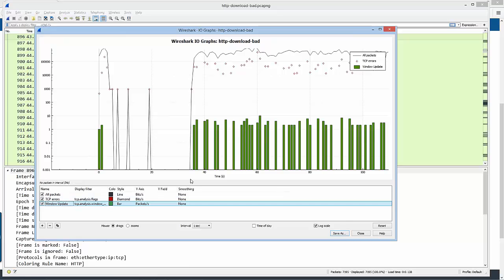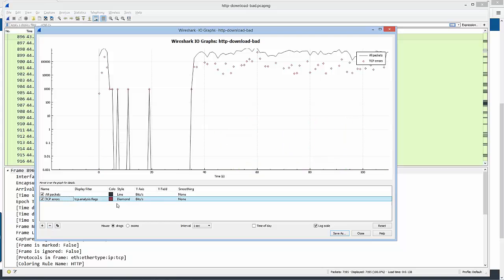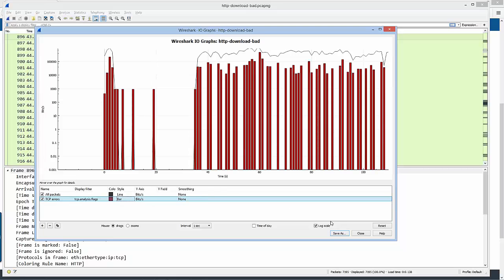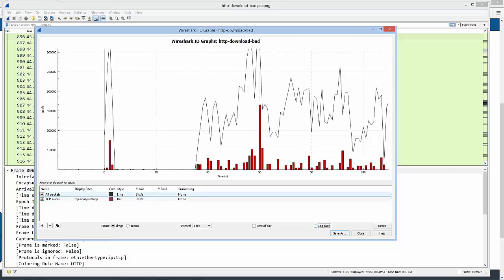Gosh. All right. So, you probably notice here that a lot of work has gone into the I/O graphs. I want to show you something really cool that you can do with the I/O graphs. I'm going to get rid of this window update line and bring this back to simply all packets and TCP errors. I'm going to use, instead of diamond, bar for the TCP errors, and I'm going to also get rid of logarithmic scale. I'm going to pull it back to its default setting.